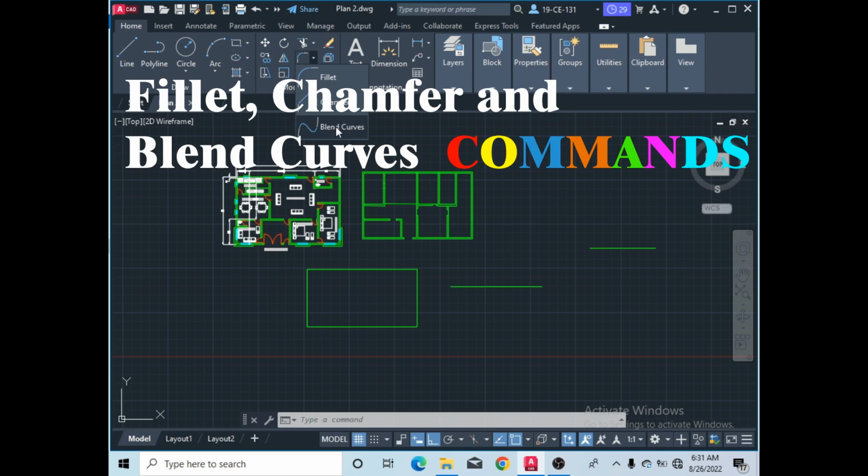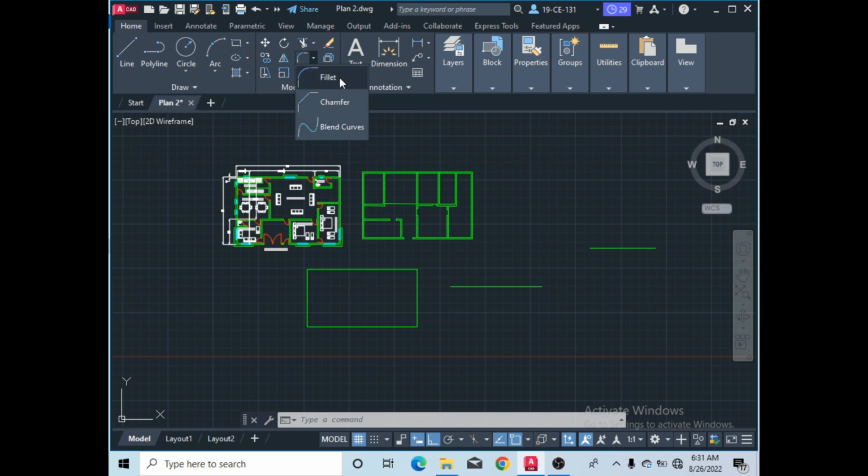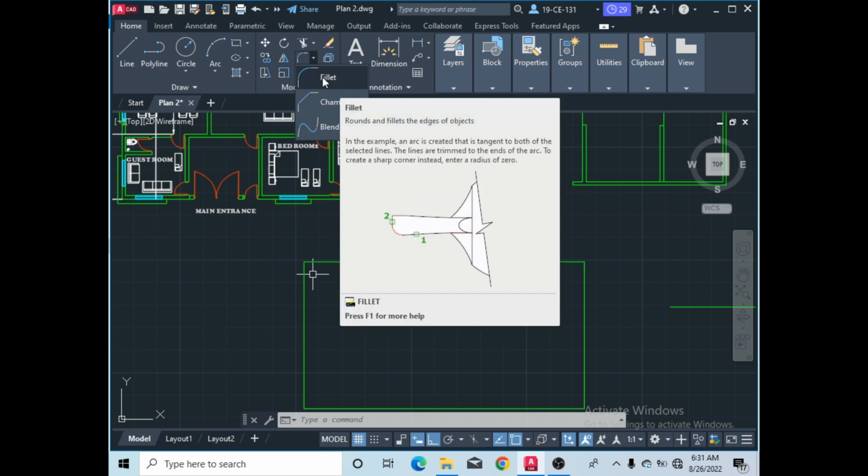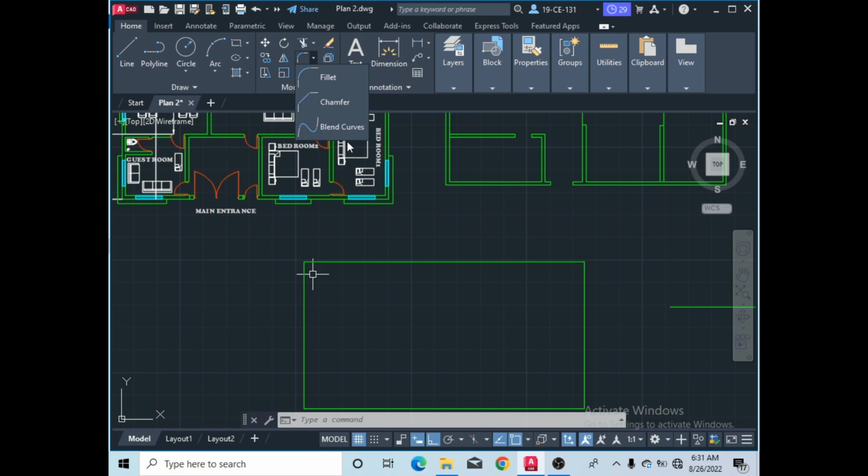Fillet, chamfer and blend. Now I will explain these in three parts. First of all, I would like to explain fillet. Fillet command works whenever you want to round the corner of your rectangle or another object. If you want to round the corner of this object, you should use the fillet command. To take the command, simply click on it in the modify menu or simply type fillet and press enter. You will get the command.